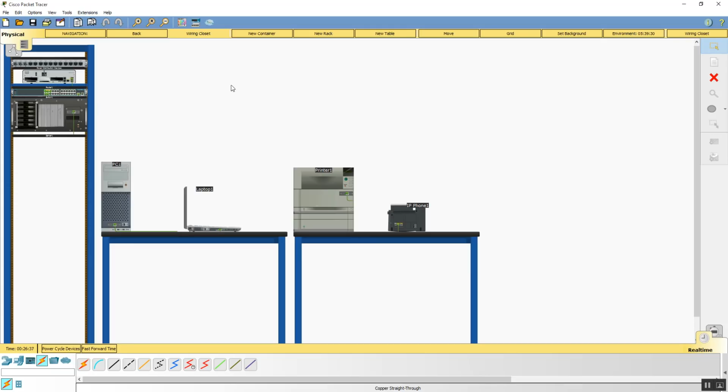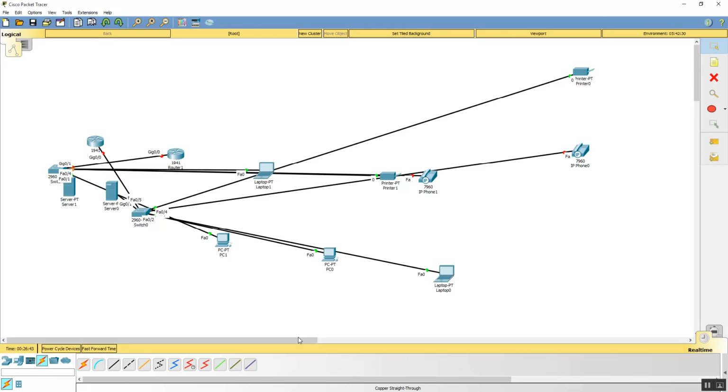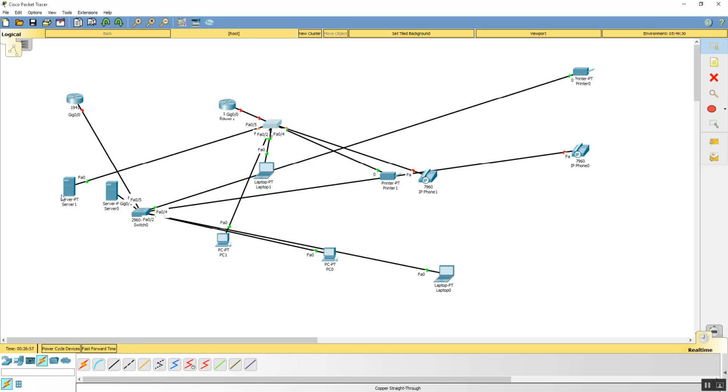Now if I see the logical topology. Here, this is my logical topology. You can order this by normally you have the first router, this the second router, this is the first router, and for each router you can move their devices to the appropriate place.